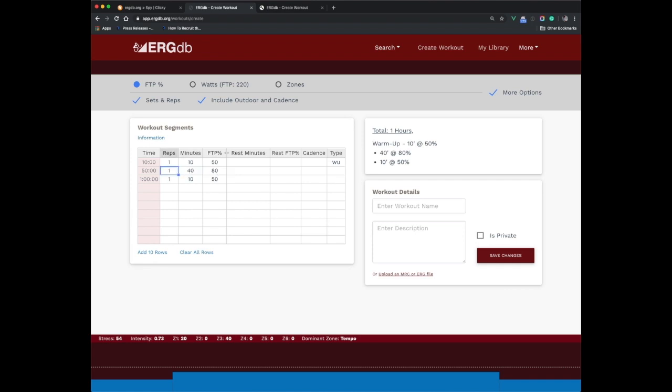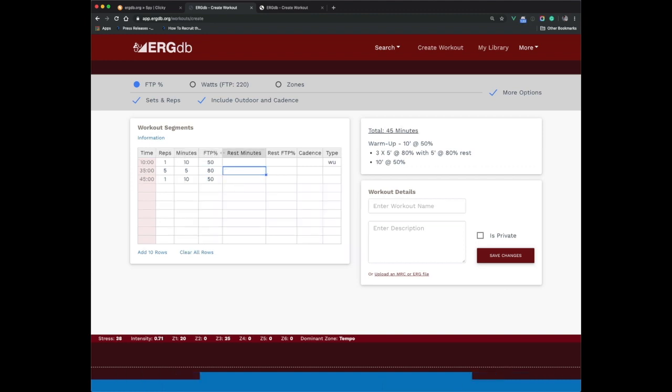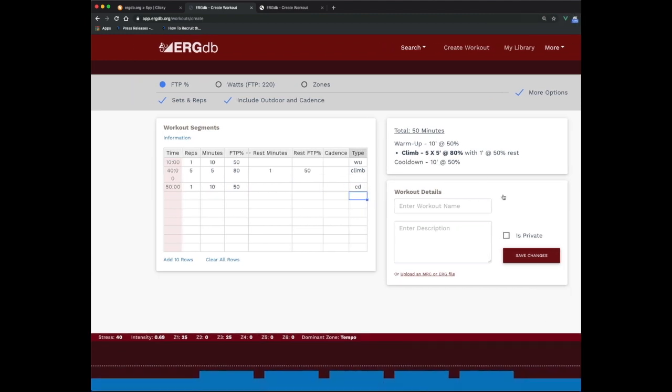Let's just say that there's 5 reps, and there is 5 minutes each at 80, and then there's a rest for 1 minute at 50%, and we'll call this a climb. So there you've got a climb, and then we've got a cool down, and we could call this a CD, and this is a cool down. Let me make my screen a little bit wider there. There we go.